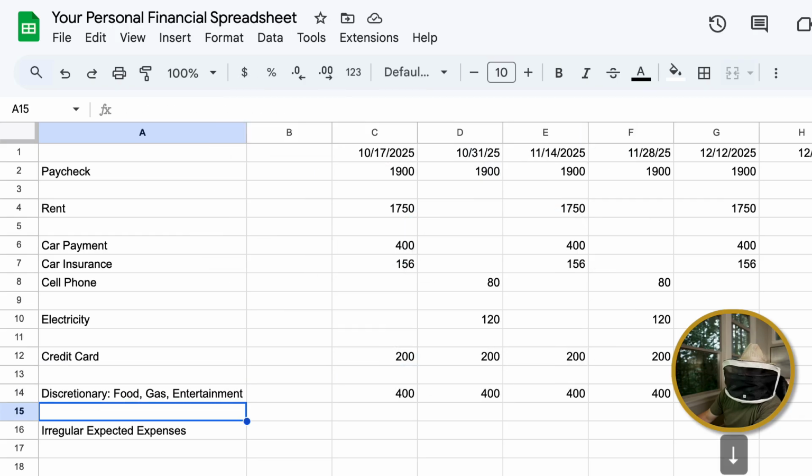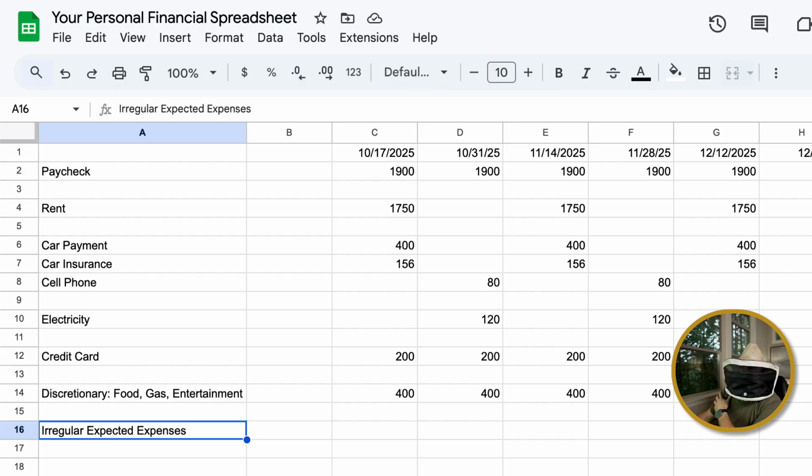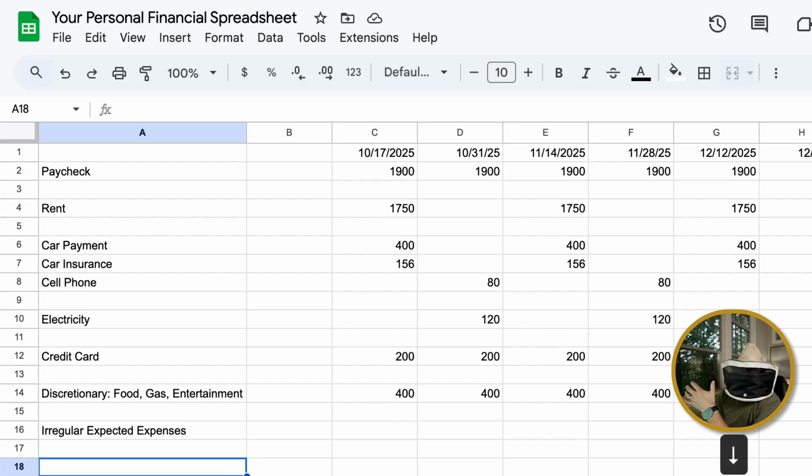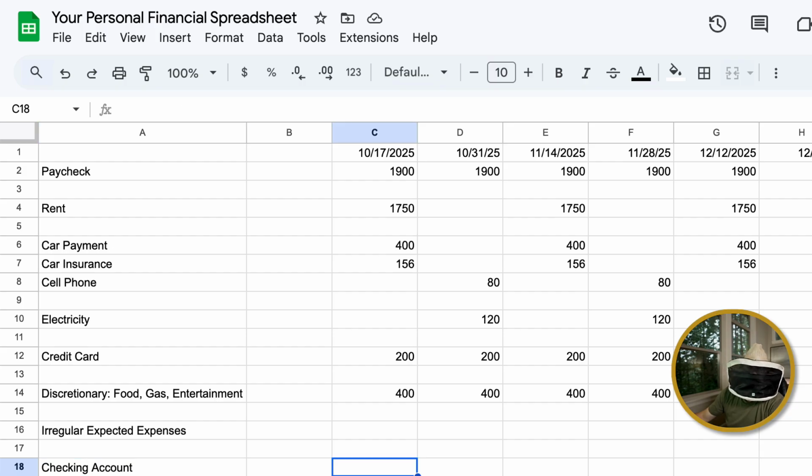Here's the next thing, and this is what's going to make this really special. We're going to add our checking account down here. So I want you to go to A18 and put in checking account. Okay, now what we're going to do is determine what our checking account balance is after each pay period. We're going to do that with a formula. But first, before we put in the formula, let's put in our starting balance right here in C18. Starting balance, let's say you have $1,000.